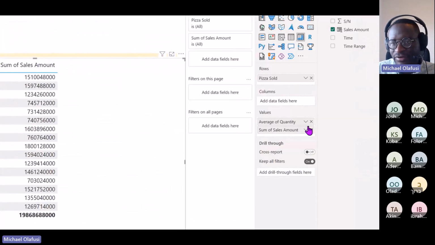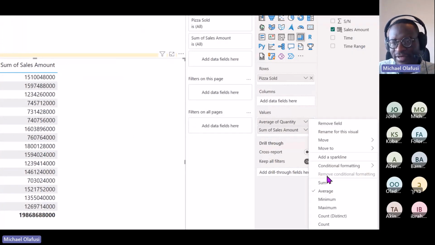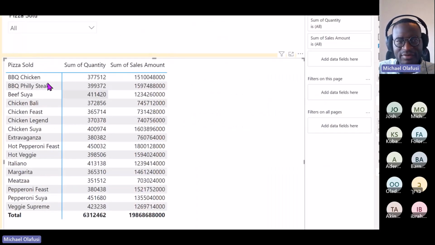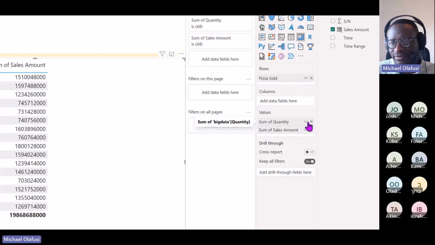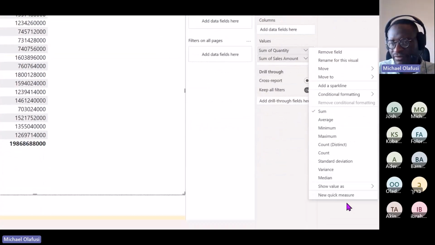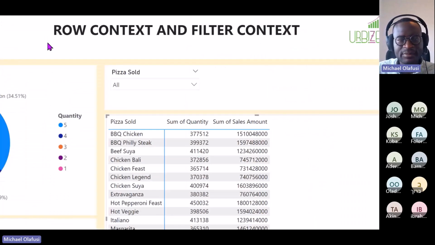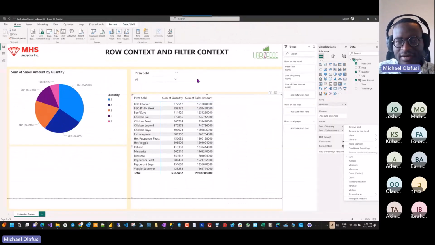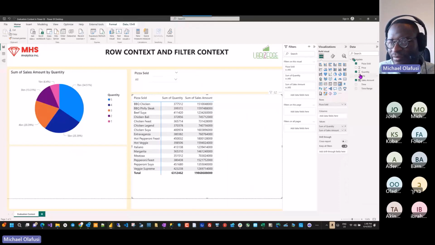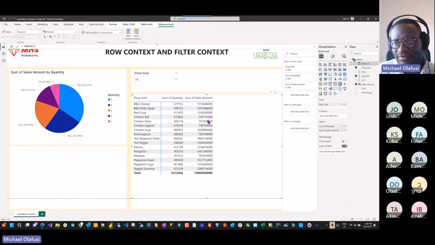So what I'm letting you know is, even though you did not do a calculation, this thing is doing what we call an implicit calculation for you. It is already creating a calculation. You can change the calculation it is doing. And most importantly, you can write the calculation yourself. I could have come here and say I want to do a new measure, and I'm going to call it total quantity.